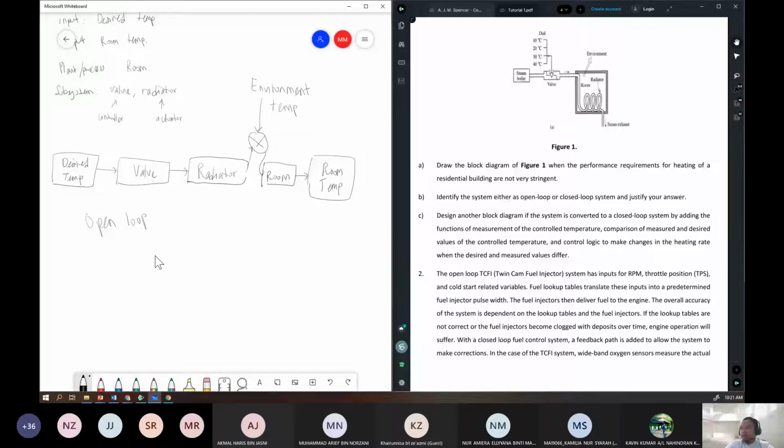Okay, so back to question B. It's an open loop system because there is no feedback. No feedback loop that compares the output with the input temperature. Meaning that there is no feedback that can compare between the input and output temperature and do the correcting mechanism. Okay.